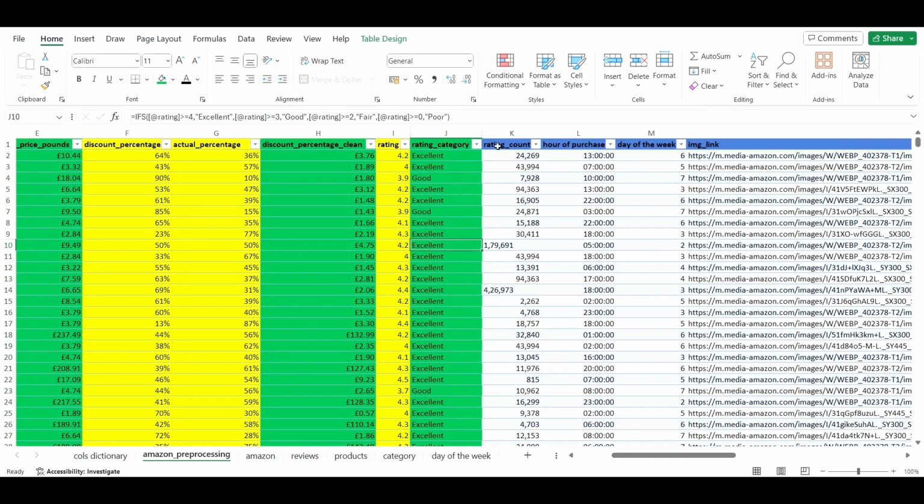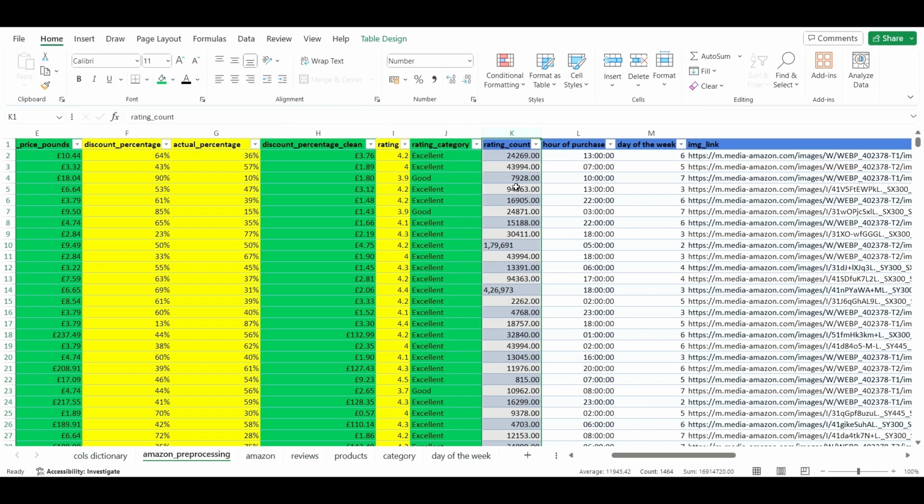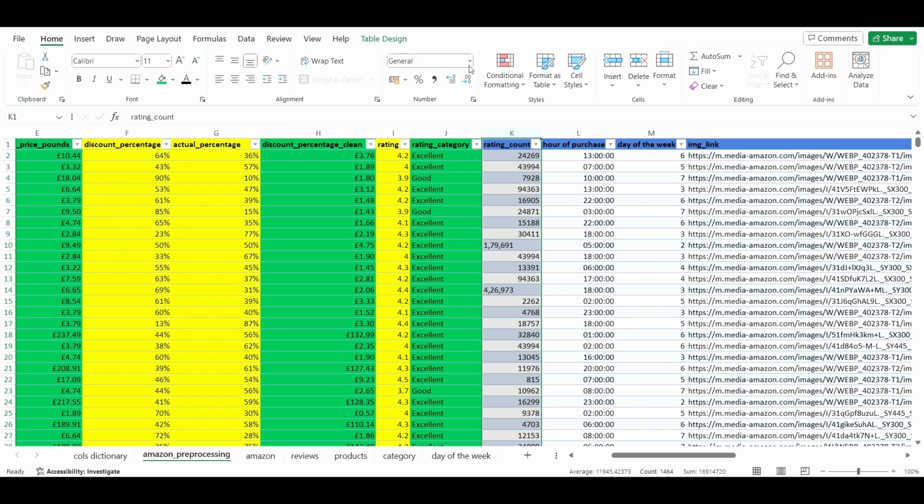So here we have the rating count. And as you can see, there are some cells with 2 commas instead of 1, which is interesting. So the first thing I'm going to try to do is maybe just convert it all to a number and then see if that changes anything. Let's see, number. Okay, so we know that it can't be anything to do with decimals because it's just a rating count.